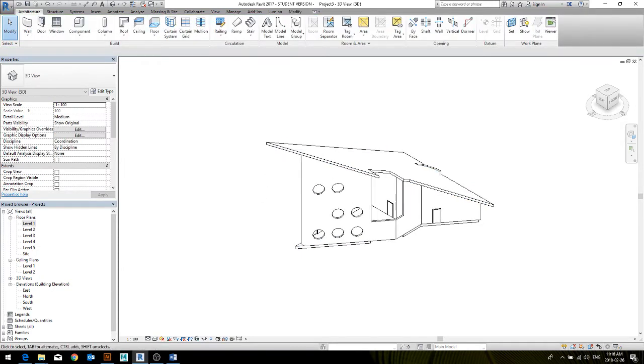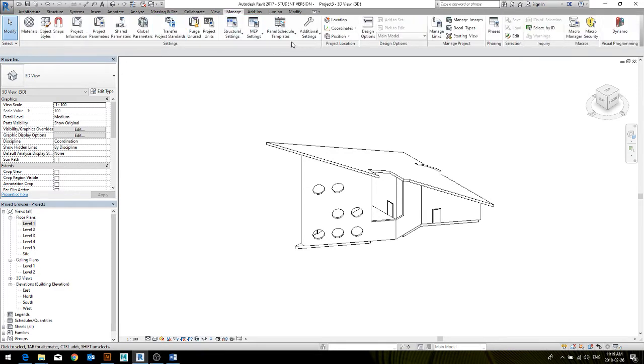Okay, so what I'll cover now is a little bit of the Manage tab up here. So here, the first thing is the settings tools that you have. There are a lot of things that you want to change in your overall project, and you can access them through here, whether it's how your things are snapped, or your materials, or your units. You can change them in the settings when you need them.